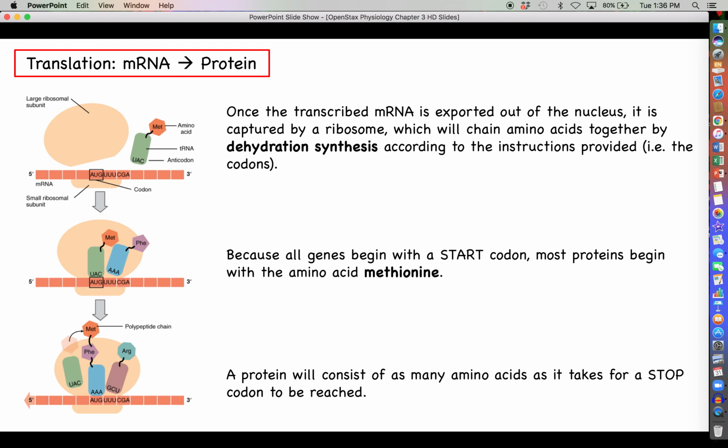So once that mRNA molecule is exported out of the nucleus, it gets captured by a ribosome, and the ribosome is going to use its enzymatic activity, which of course comes from the ribosomal RNA, which is unusual for us because usually we associate enzymatic activity with proteins instead of RNA. The enzyme activity of the ribosome is going to use dehydration synthesis to form peptide bonds between amino acids that are attached to transfer RNAs.